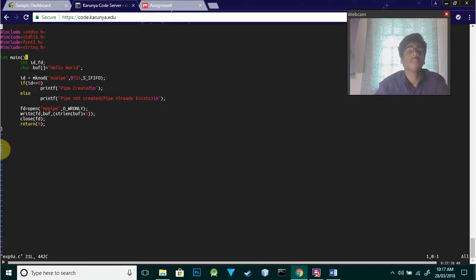Here you can see we have basic C programming. First we have created the main function, and inside it we have two integer variables, id and fd, of type int, and then a character buffer which stores "hello world". Then we have id equals mknod, to create a special type of file. This is the basic syntax for mknod: the file name, the mode, and then the device number for the file. If id equals 0, then the pipe is created, else the pipe is not created, which means the pipe already exists.